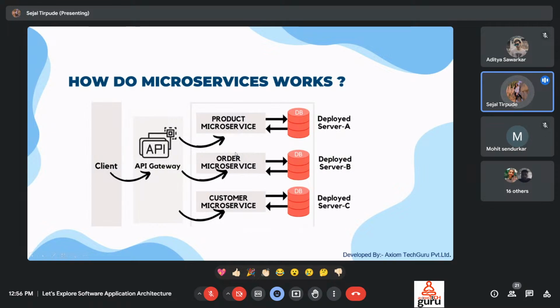Microservices, the main functional unit of the system. Here we have the product microservice, order microservice, and customer microservice. The product microservice manages product related functionality such as product information, inventory, and many more. Second, the order microservice handles order related functionality such as creating, updating, and managing orders. Third, we have the customer microservice. It is responsible for managing customer information, authentication, and other customer related functionality.